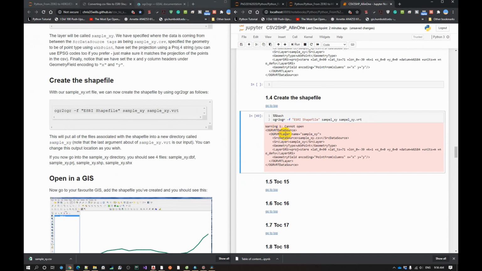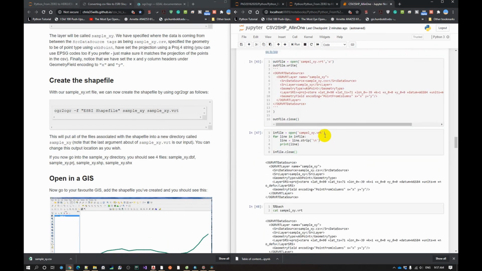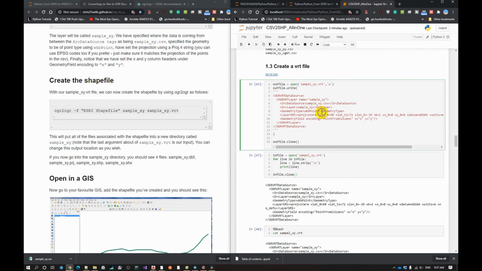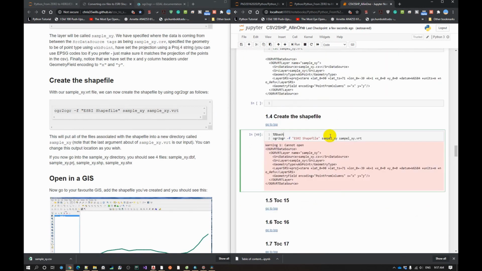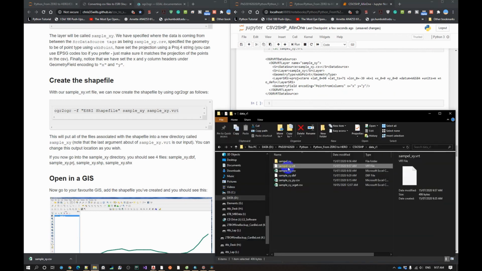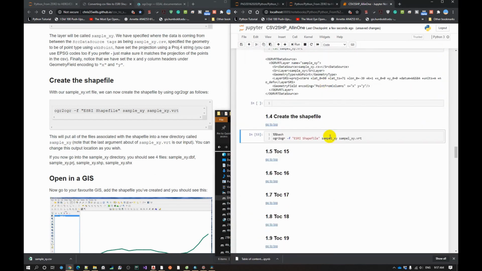So we got a warning: cannot open. For some reason we cannot open that file. Maybe it's opened by something else. So we're going to run this file again. Okay, the file is closed already. One more time, we do it again. Why did we get the warning? I had no idea. Maybe because of the space at the beginning of the file. So let's delete the space, then run this again. So it's working.